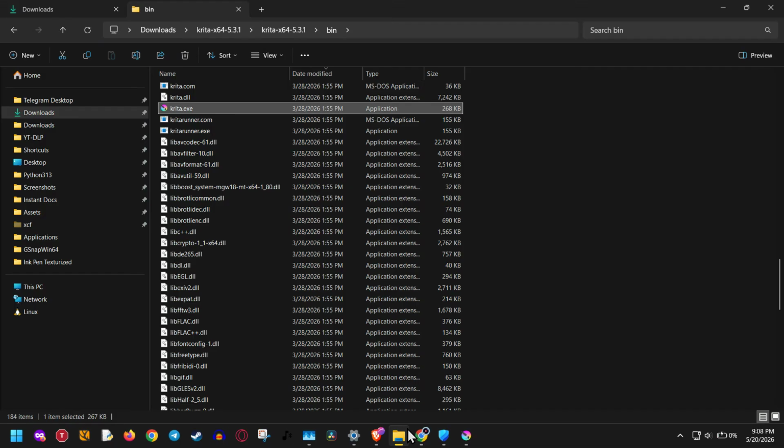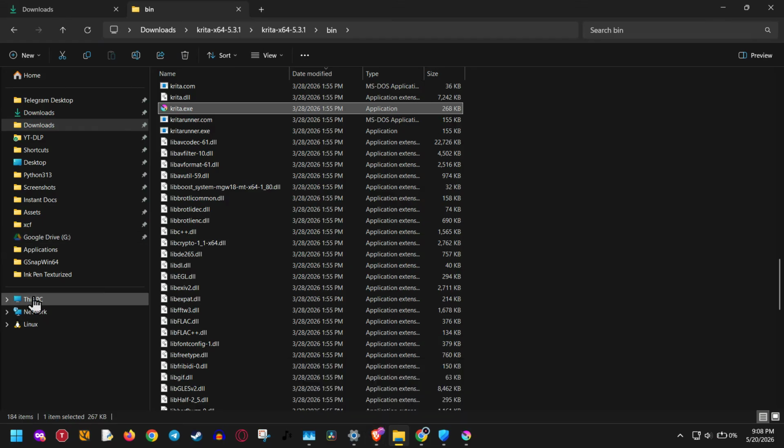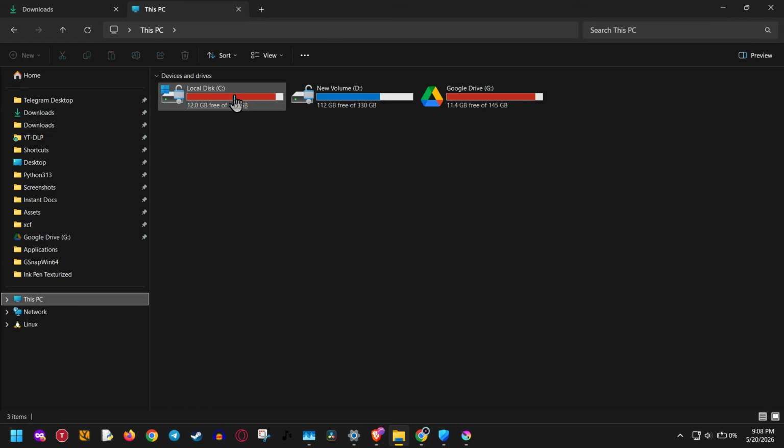Next, make sure you have enough free space on your drive. If your local disk is nearly full, Krita may not be able to write the file properly. Delete any unused files, empty the recycle bin, and free up some space before trying again. Even a few extra gigabytes can make a difference, especially if your artwork has many layers or large textures.